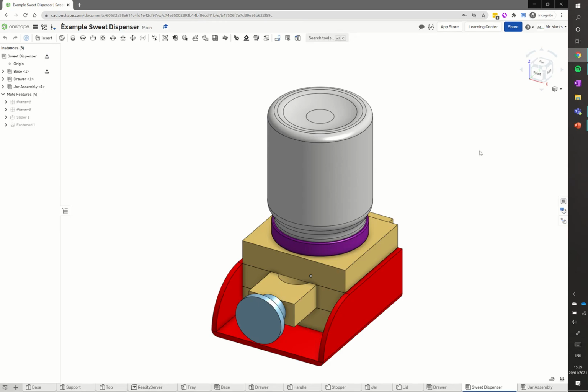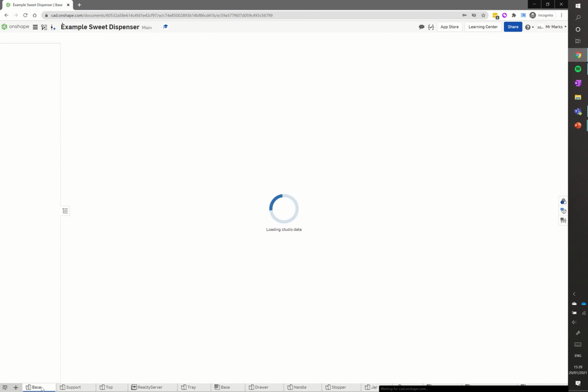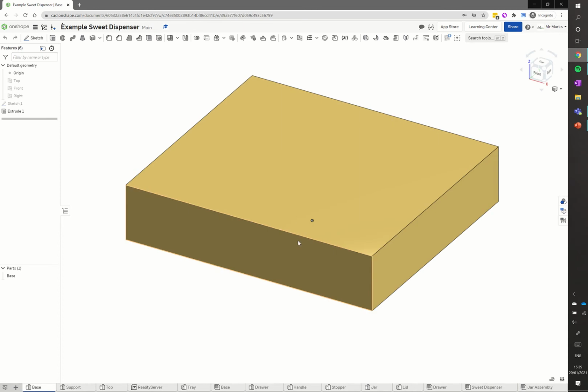We're going to Onshape. I've already opened up onshape.com and I've signed in. This is the model of the sweet dispenser that we'll be creating. And you can see it's got the drawer there that can even slide back and forth. The first part we'll be making will be the base, which looks something like this here.